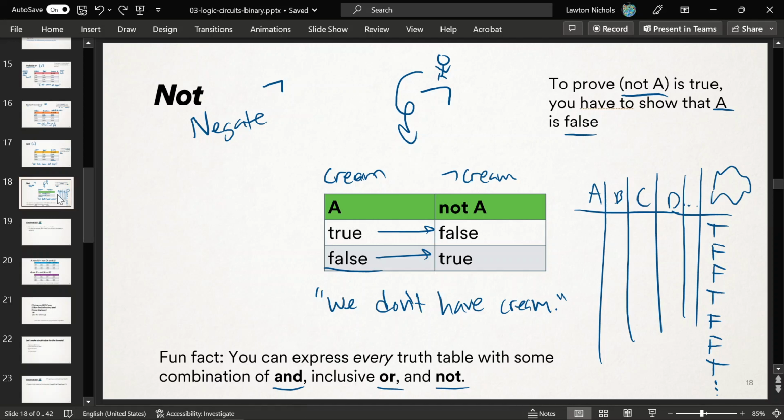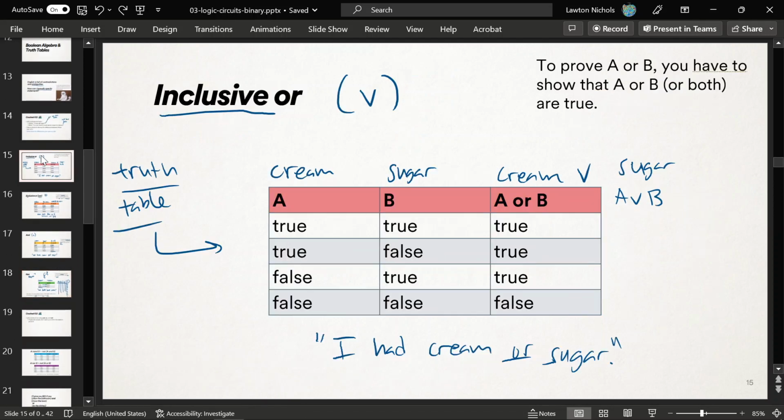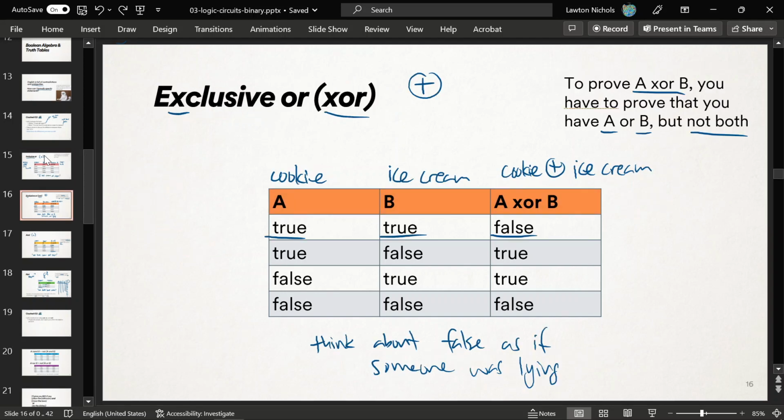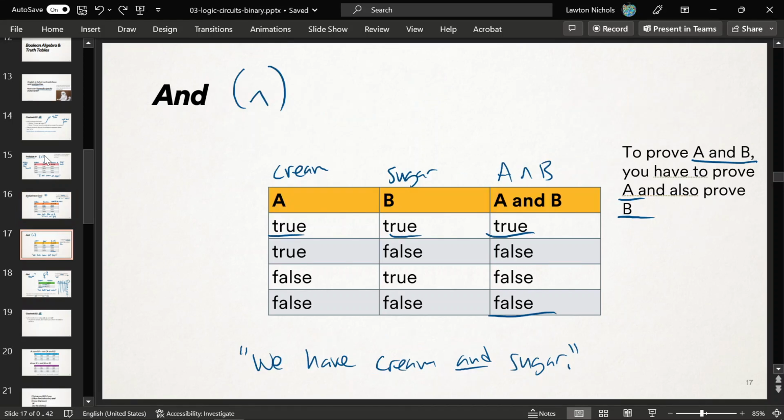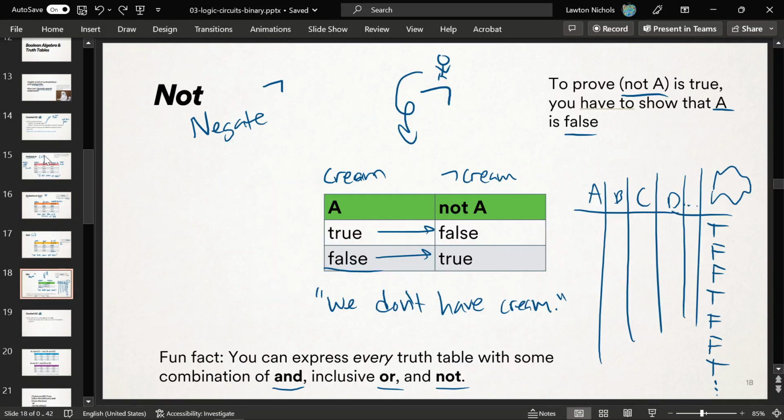Right? So we have inclusive or, have both or one or the other. Exclusive or, where you can only have one or the other, and and, where you must have both, and not, where you're flipping things. What was false becomes true. What was true becomes false. Are we good with all of those? Are we ready for a question?